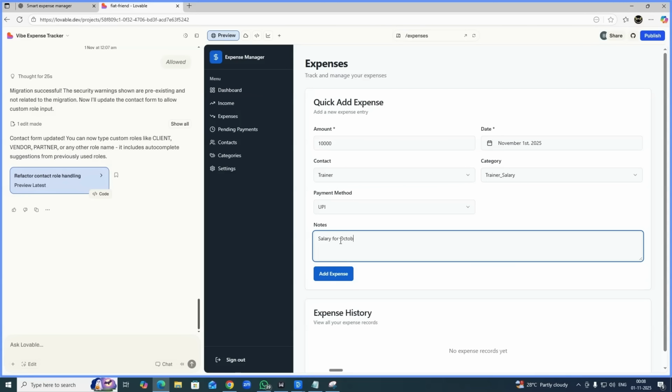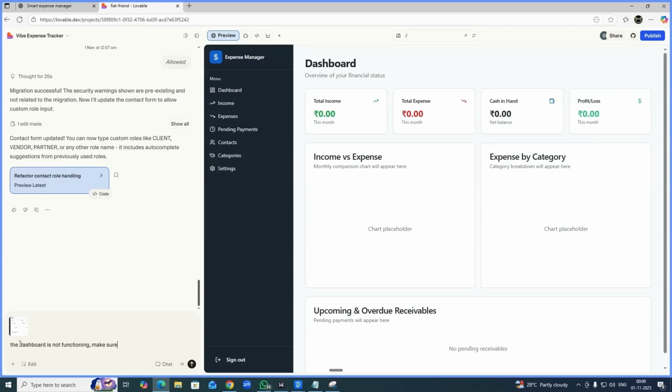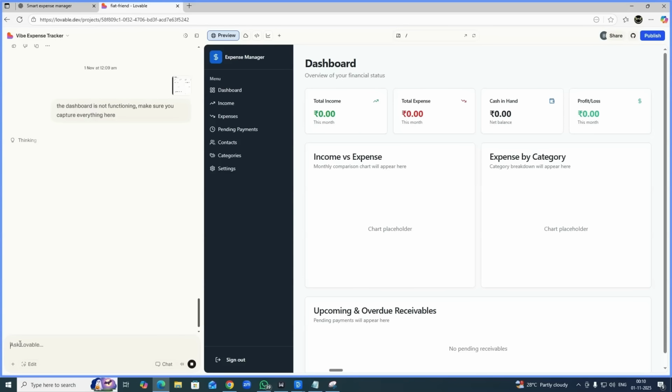Okay, the dashboard is not functioning, right? Make sure you capture everything here, right? So I did not do any coding here. It's all the prompt that I give, not even a technical prompt, just as I talk to you, right? That's a very simple prompt, right? Even I don't put even a single line of code, right? I just put in plain English and it understands automatically.